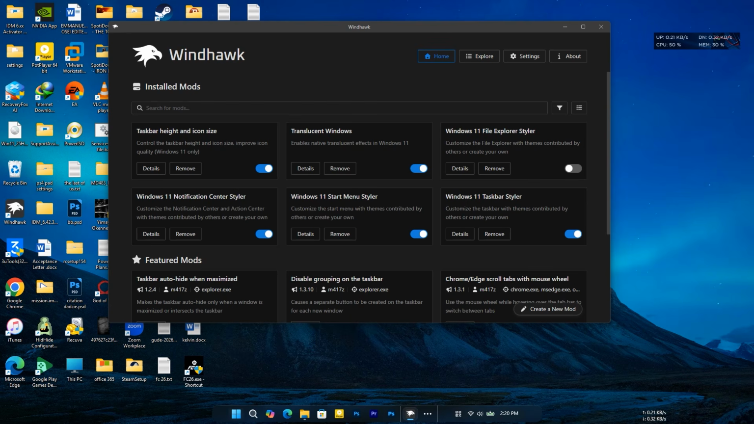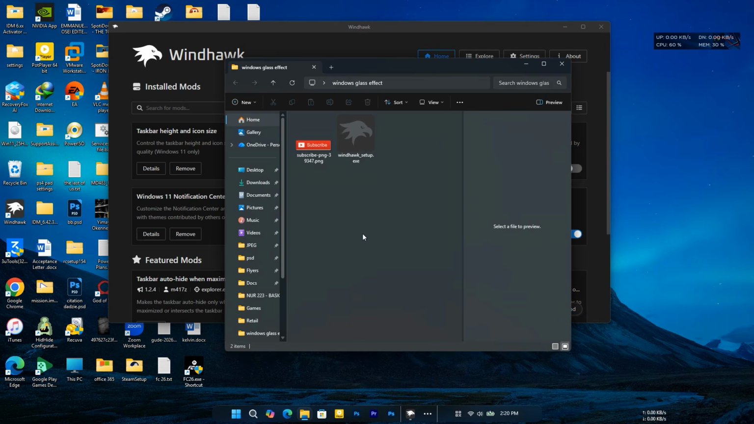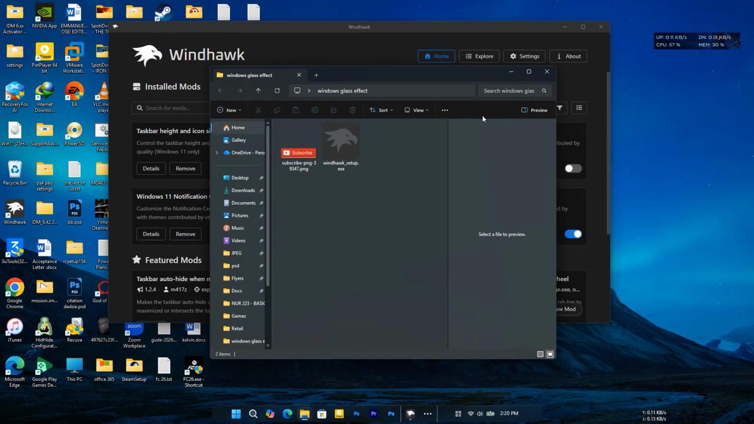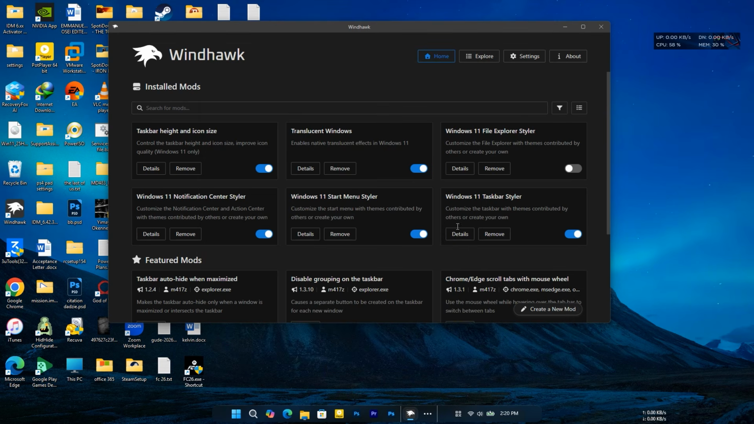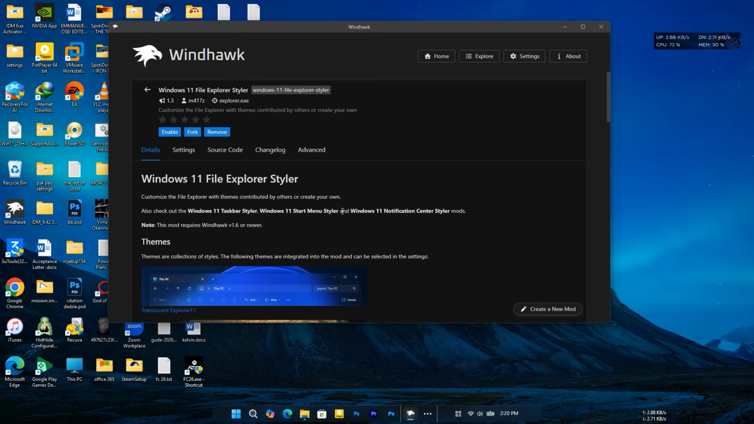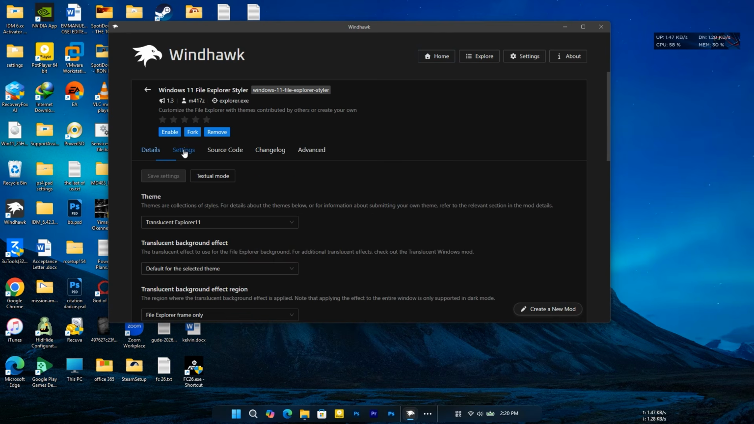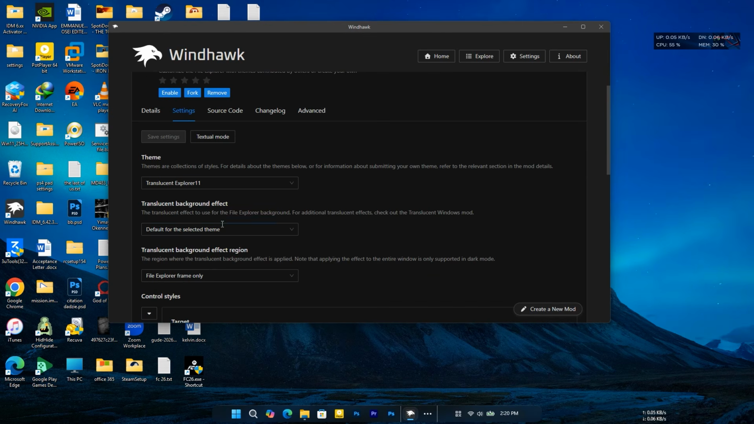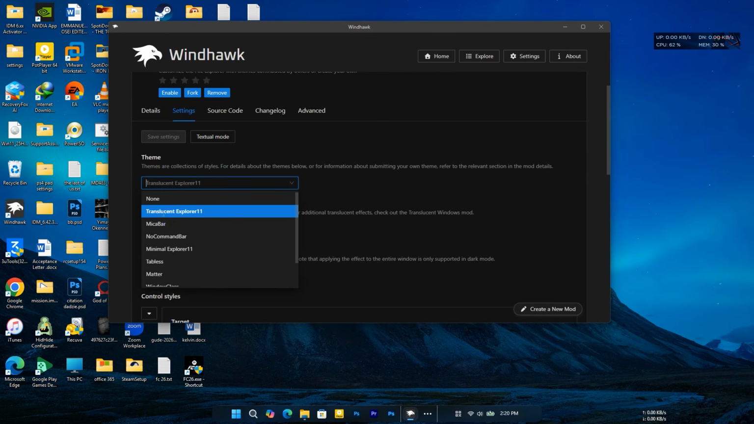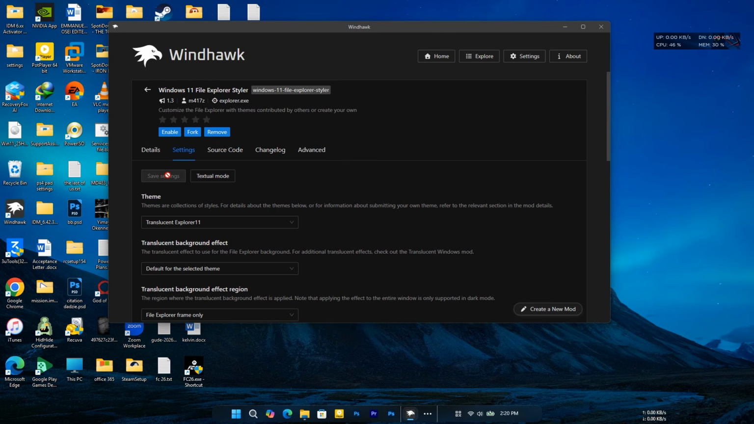If I open the File Explorer, you can see the translucent effect. Now you can see that the File Explorer has a black thing at the top. We are going to customize that too. Look for Windows 11 File Explorer styler, then click on Details, then install it. Click on Settings, scroll down and select Translucent Explorer 11. Click on Save Settings.